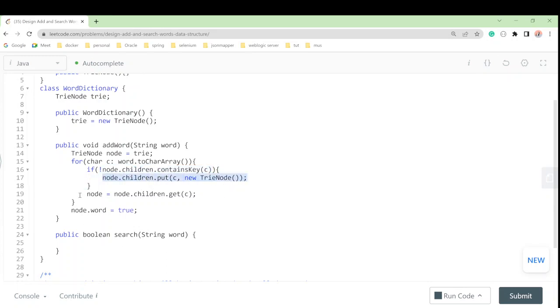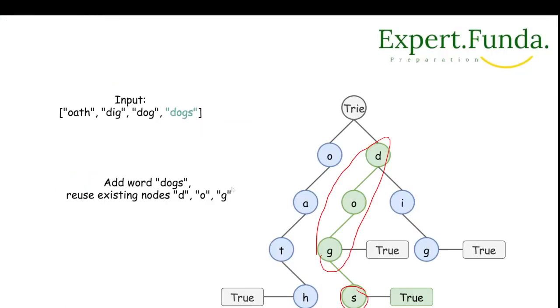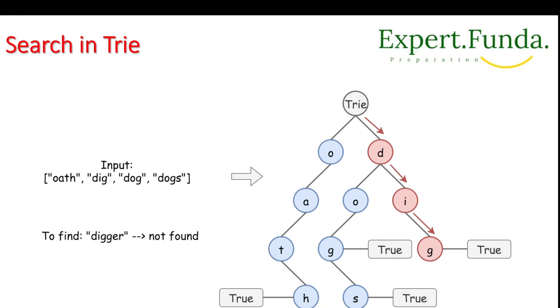Otherwise, we'll update our node: we will get our node, and then we'll say node dot word is true. So we'll do that, and then we'll come to our search. So let's go to understand the searching. Okay, so now we are here. Let's understand search in Trie.